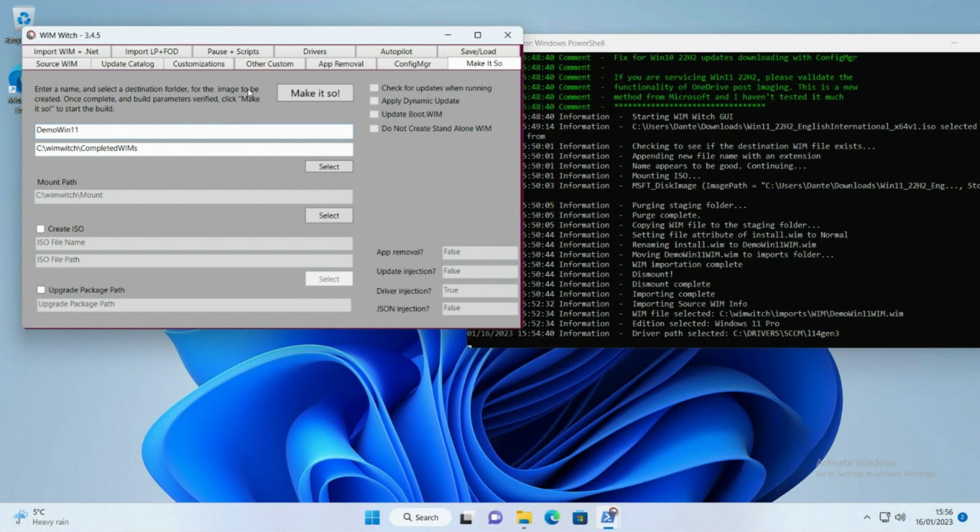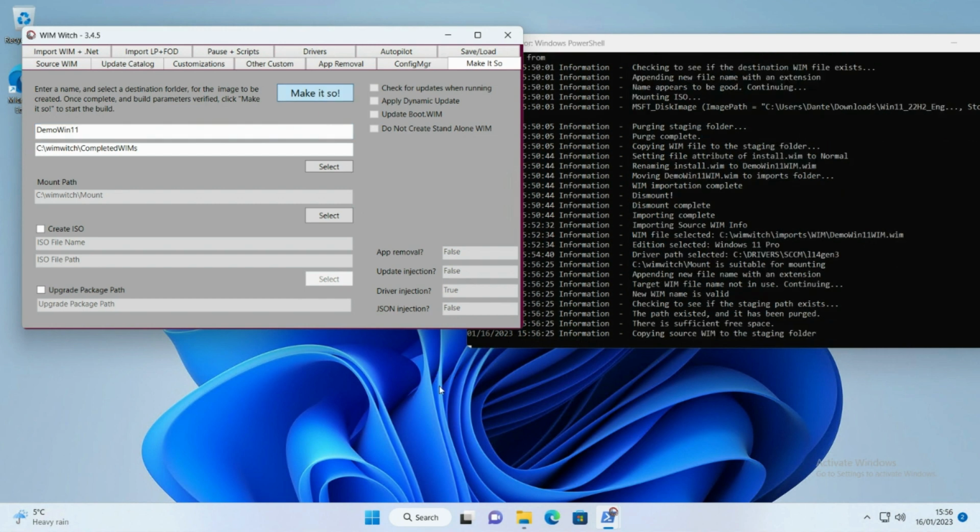Yeah, that's fine. Demo Win 11. I mean, we don't have to make it more complicated than that, I guess. And then we're going to press Make It So. And now it's going to do some stuff.